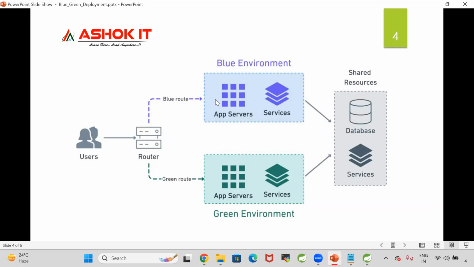Now I want to deploy the latest code into production. To deploy the latest code, I don't want to delete the blue environment. If I delete the blue environment, what will happen? Customers will not be able to access my application. If I directly deploy green pods by deleting the blue pods, and if there is a problem in the green pods, if the latest code has some problem, the application will have downtime.